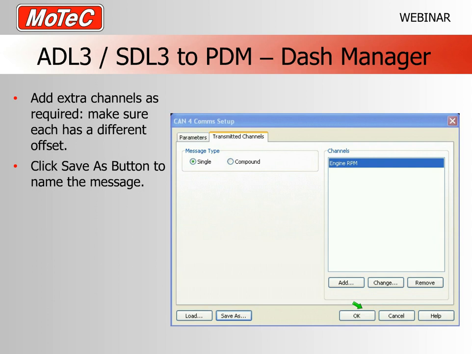Okay, so now what we can see is our engine RPM, that's the first channel we've created, and that'll be in the first part of that CAN message. So again, on your left, you can see the message type is set to single. That, again, is quite important. We can't use compound messaging for a PDM, so we must make sure we've selected single. Okay, now what we would do is add extra channels to this CAN message by clicking on the Add button here. I'm not going to go through that, but that's effectively the same process as we would do with an M800.